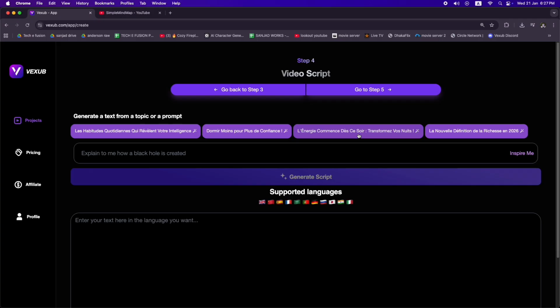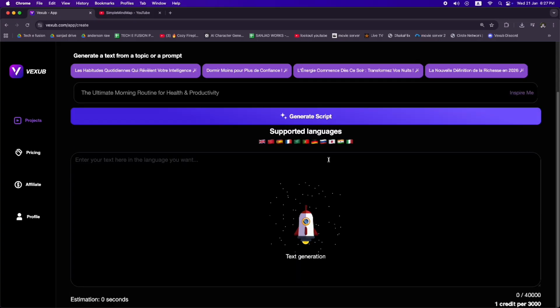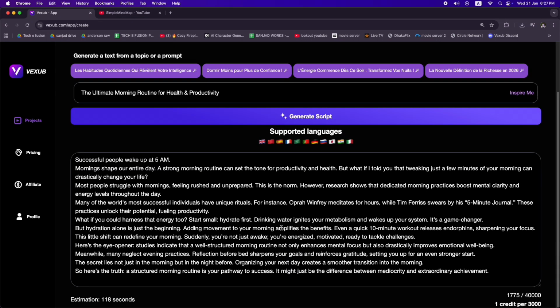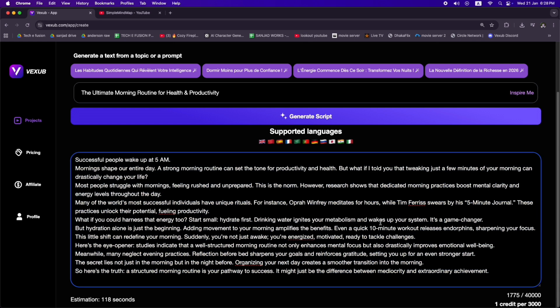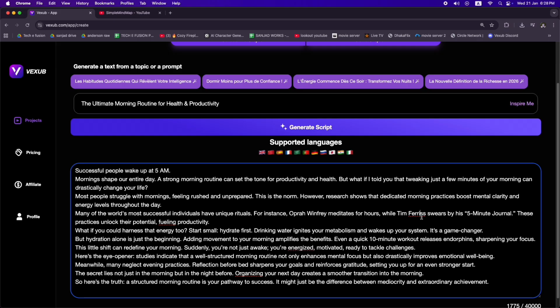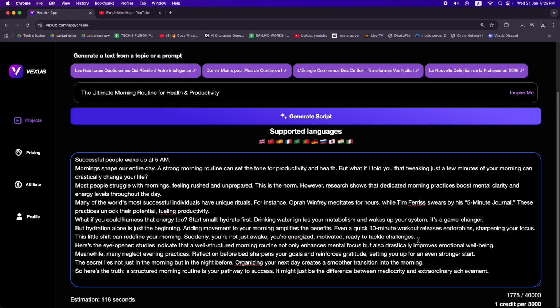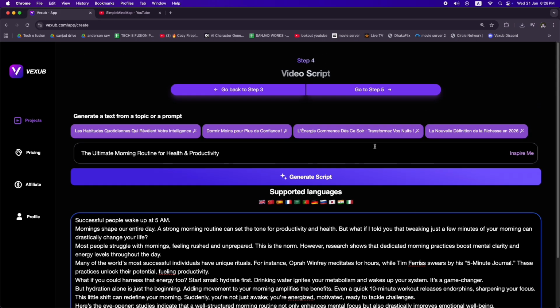And now you have to generate a script. You can either paste your own script or let Vexub generate one from your video idea. Just put the video title here. Once the script appears, read it carefully and edit it. This is very important. Remove generic lines, make it sound natural, and structure it like real speech. Short sentences, clear punches, and simple language work best. If everything looks good, click on go to step 5.